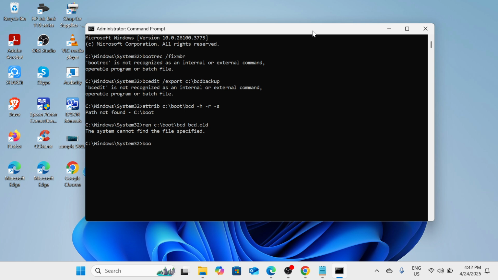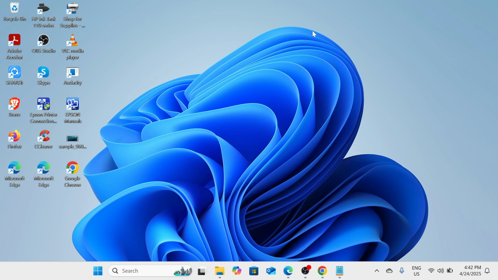And then we need to type bootrec space /rebuildbcd, and then click on enter. And then type exit, click on enter, and then you will be exiting the window, and it will reboot your system. And then just click on continue, and it will reboot your system.